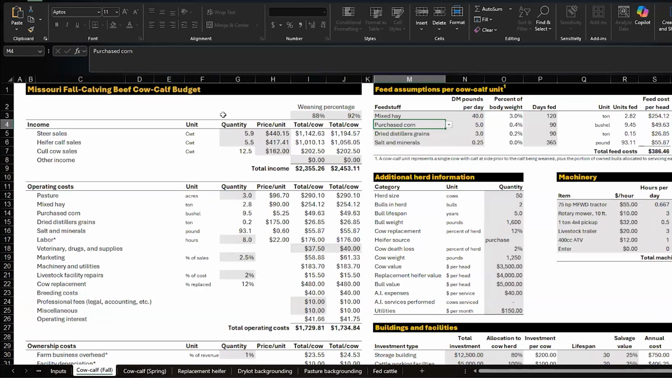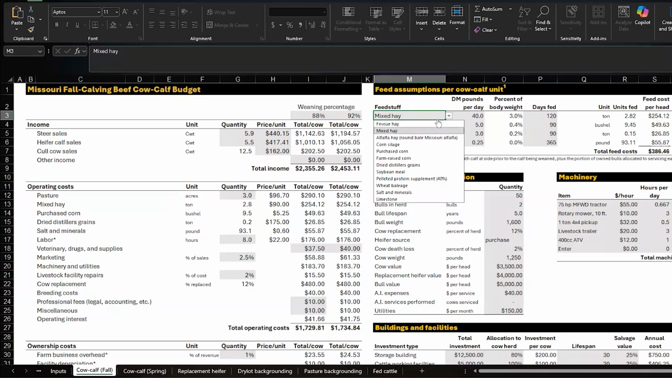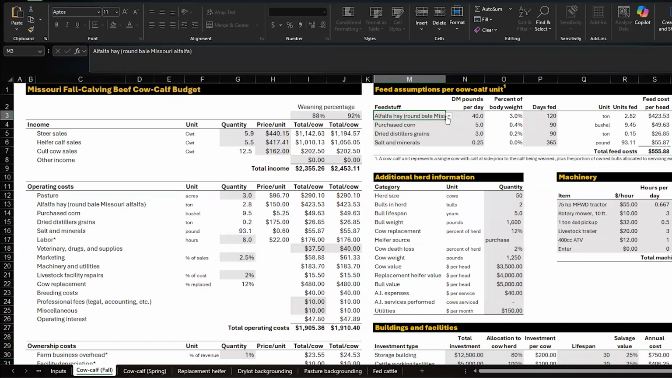On each individual budget page, things are laid out with the budget on the left and then the more detailed assumptions over on the right. The assumptions that we're working with are our feed assumptions, where we can select a feed ingredient by using the drop-down menu. So if we want to change our mixed hay to, let's say, alfalfa hay because we want to feed some better quality stuff for whatever reason, we can just go back and make that selection here in these drop-down menus.